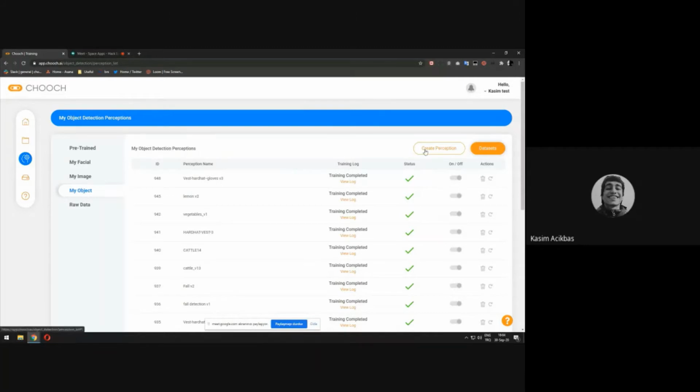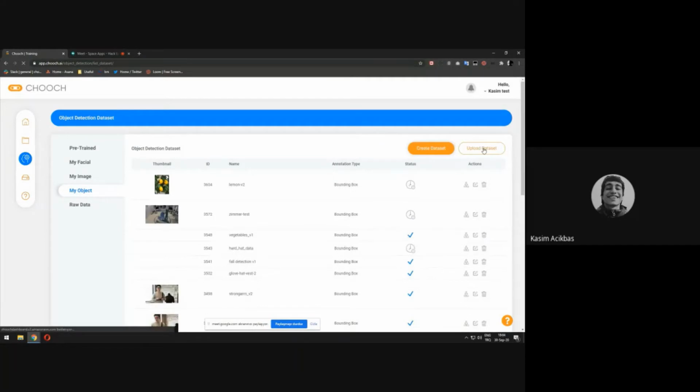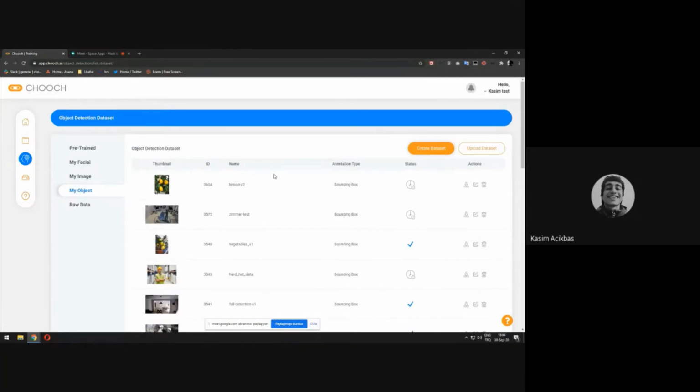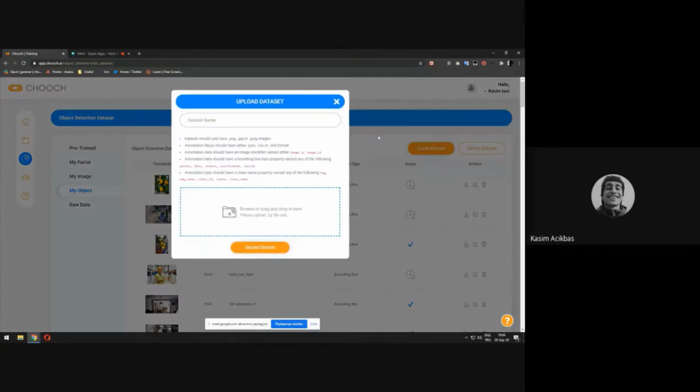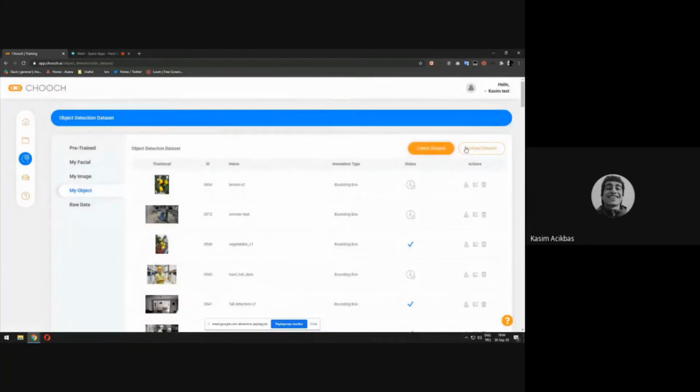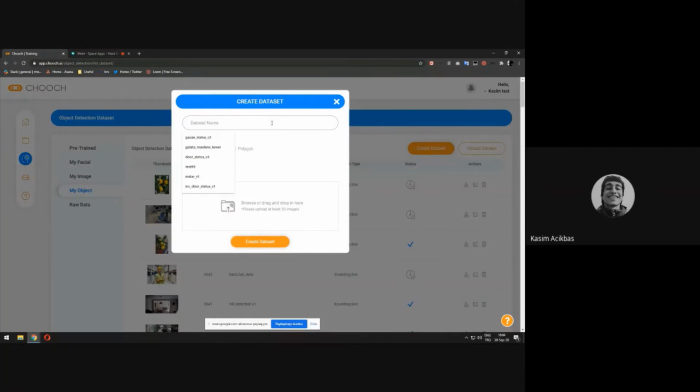In order to create a perception, I need a data set. So I should create a data set first. I'm just going to click on the data sets here. Here I can see my older data sets. I'm just going to click on create data set, or you can upload a pre-trained data set from Kaggle, or if you have annotations or images, you can simply upload them as a zip file. I'm just going to create a simple example data set about wildfire detection.